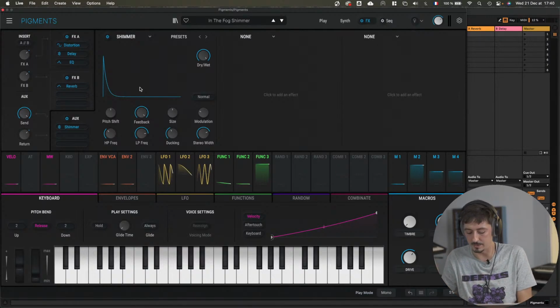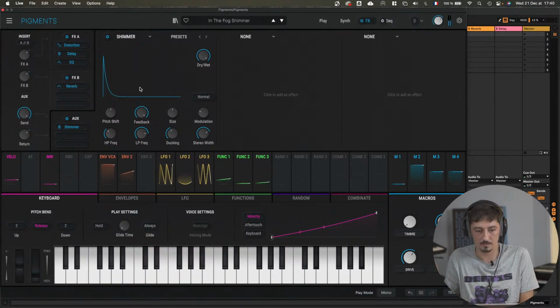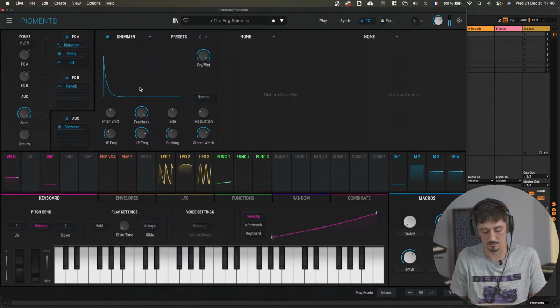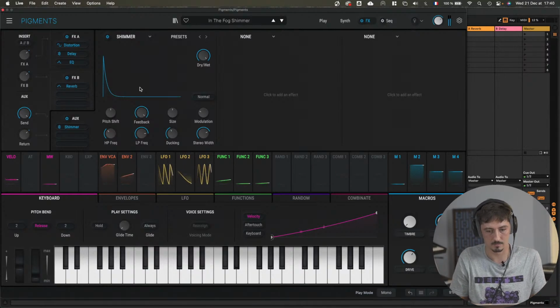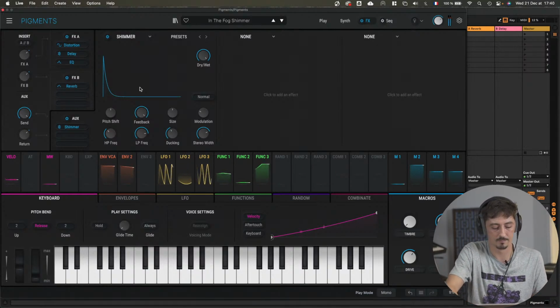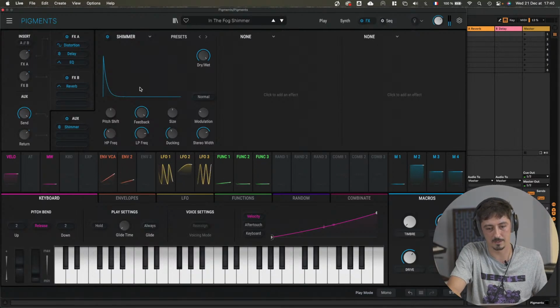So here, I'm not really applying any pitch shift, so it's just acting as a reverb. So I will show you how it sounds. It's really a nice preset, by the way.